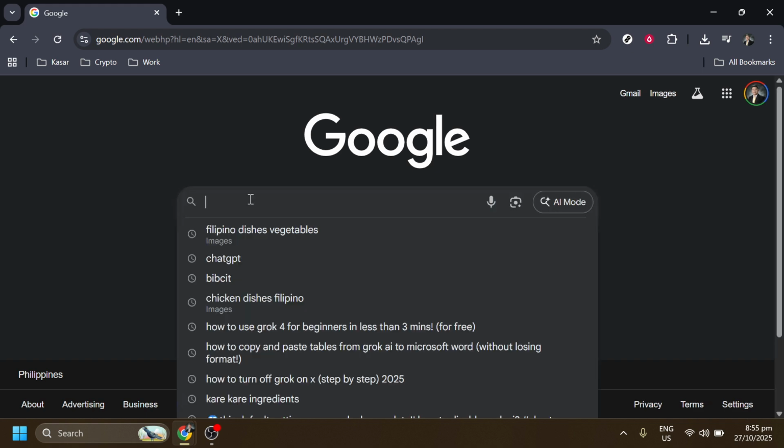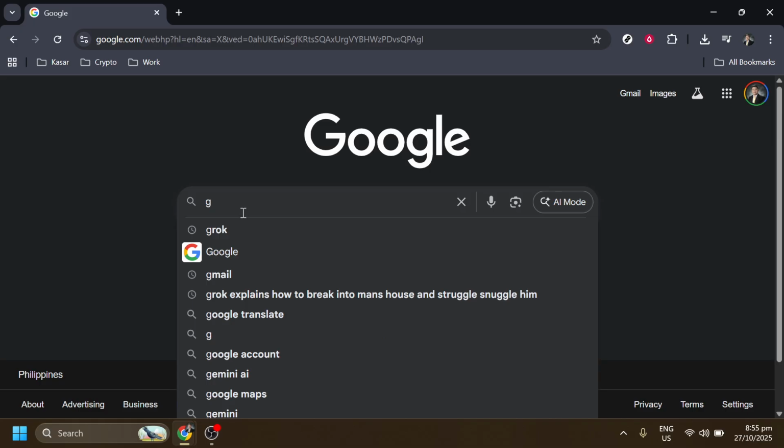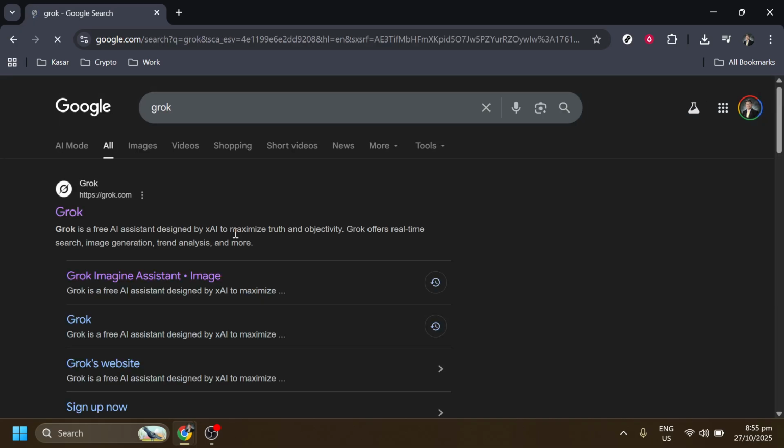Next, you're going to type the word Grok into the search bar. It's a straightforward step, but getting the spelling right ensures you land on the correct results. With so many things we search for daily, this step should feel very familiar. Once you've typed Grok, hit that Enter key to start the search.